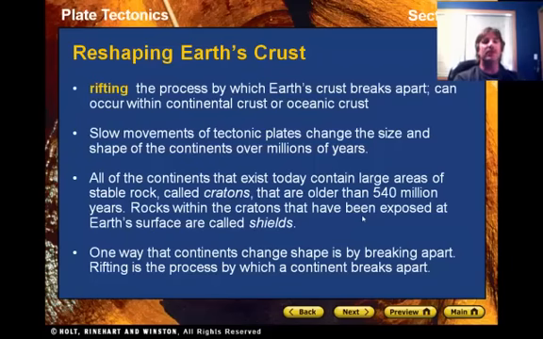Slow movement of the plates over time changes their size and shape over the years. As they move, they will change shape a little bit and look a little different than they do now, millions of years from now, as erosion and other processes take effect.